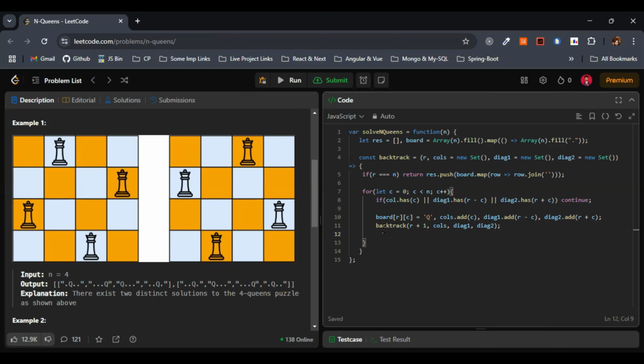So in this step, we are removing the queen, nothing but backtracking here. How can I articulate this in the form of code? I'll give board of R. Let me give dot initially. We are filling this one again with dot, right? We are deleting the queens, which means we are making use of the delete property in the set. The set properties we are using here are add, has, and delete.